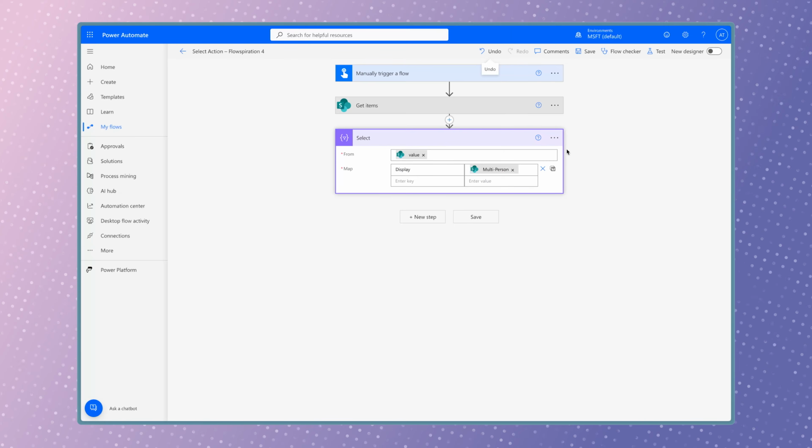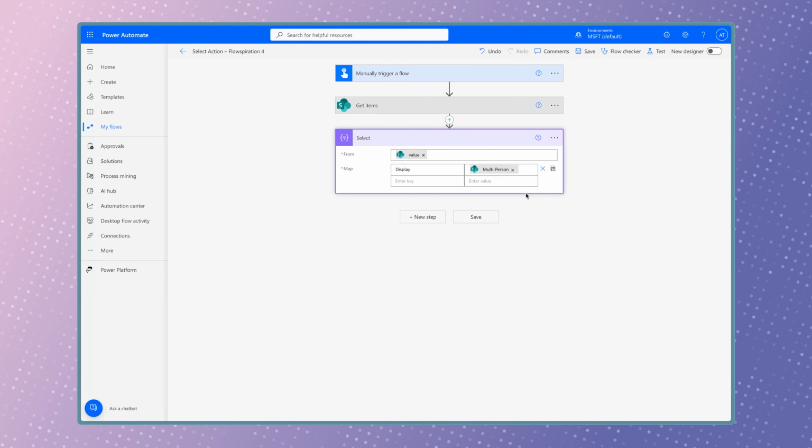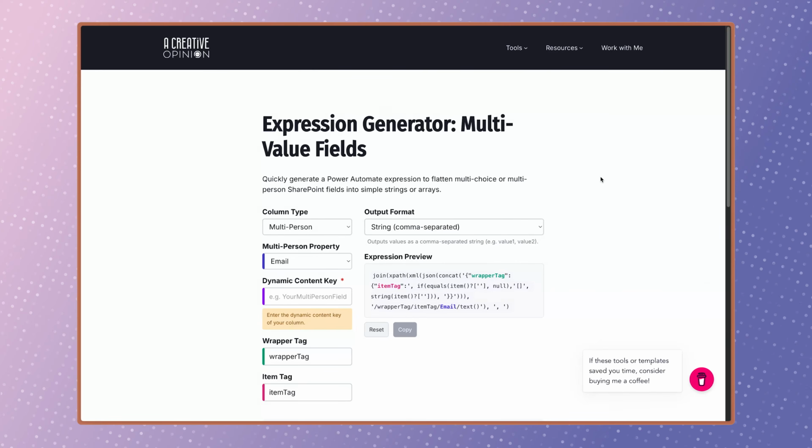First, I need to copy the expression for the multi-person column. Click on the 3 dots of the select action and select peek code. Copy the expression after the @ symbol and before the closing double quote mark. Now you can delete this dynamic content. We'll use the expression builder I created on my website to generate the expression we need. I've linked it in the description box below.